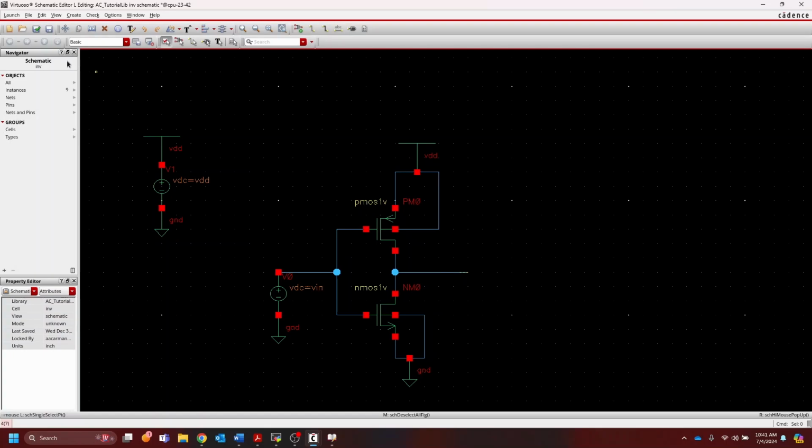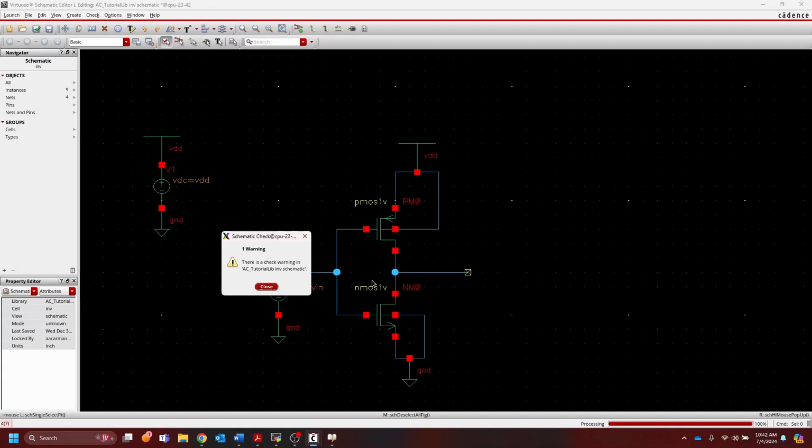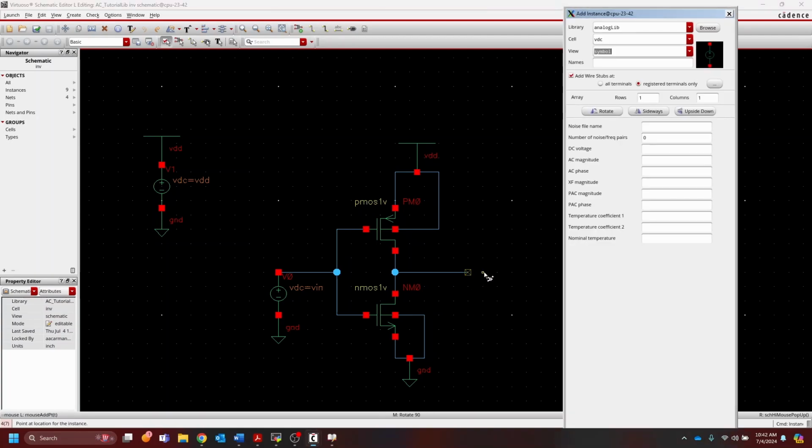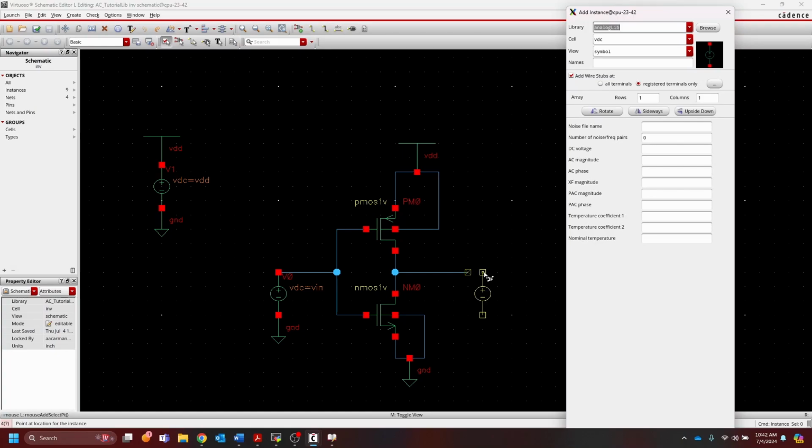Now, if we save and check right now, it is going to kick back just one warning here. The reason we have a warning is because this is not connected anywhere. So it's just floating. It doesn't know what we want to do. It's not going to break anything. We can still run a simulation, but it's not nice to have these little warning markers here on our schematic. So what we can do is press I to open up the instance window. This is actually under the basic library.